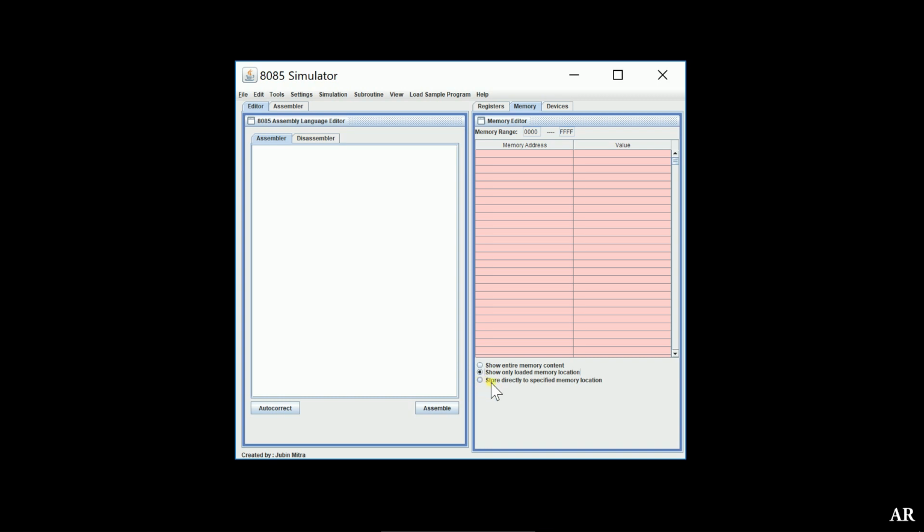And store directly to specified memory location. So if you click this, then only specific memory locations will be shown here, in which the user is going to write or read the data. Otherwise, the program memory locations will not be stored. So we'll be seeing all this functionality in a short while. Let me first explain to you the various functionality of the software.